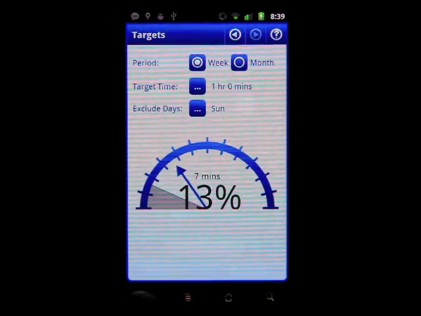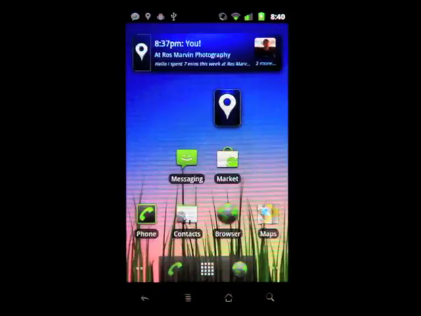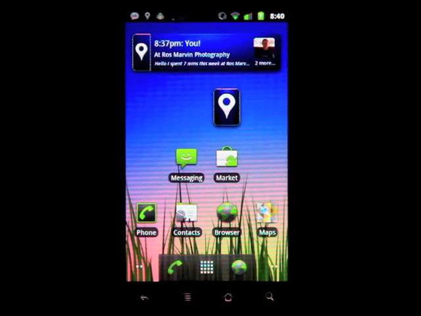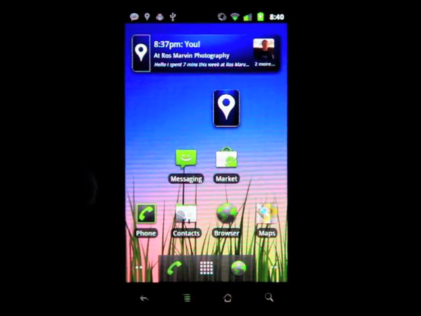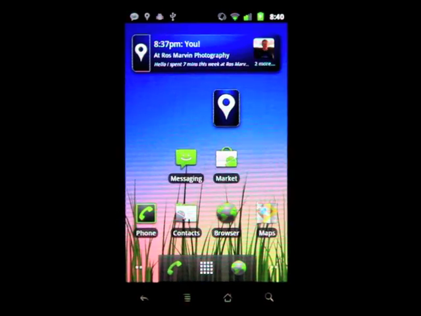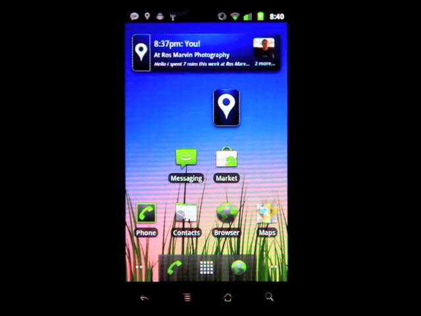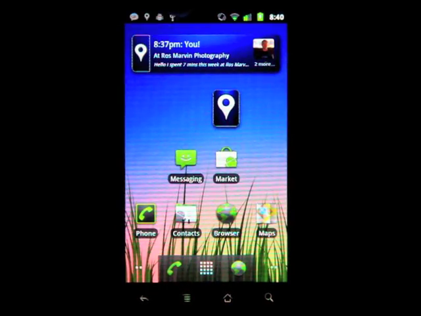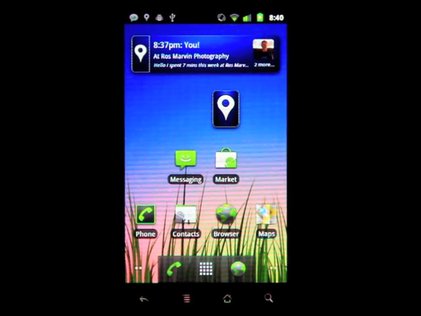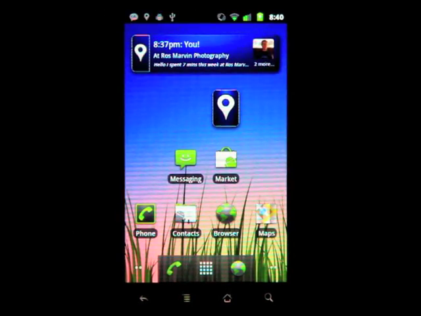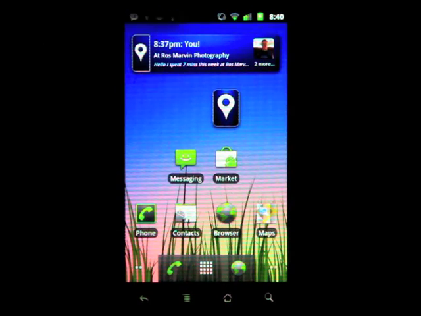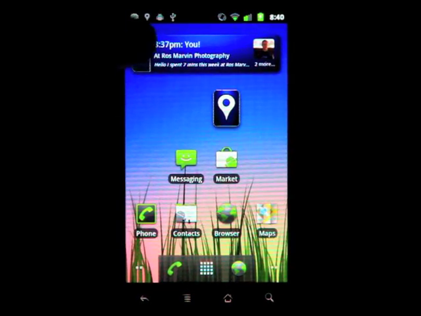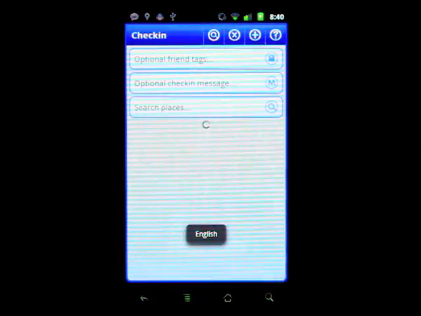Okay, so the last premium feature I'll show you is a new home screen widget. In addition to the basic 1x1 widget, we have a 4x1 that shows us details of the latest check-in. In this case it's my check-in, and I can see that there are 2 more waiting. If I tap the widget, I'll get a list of these check-ins, and as usual I can tap the place icon to open the check-in dialog.